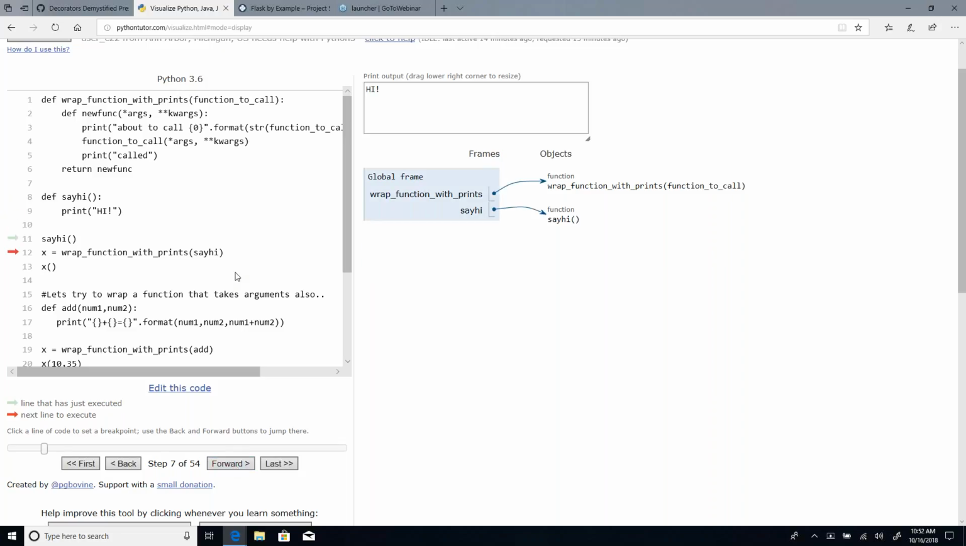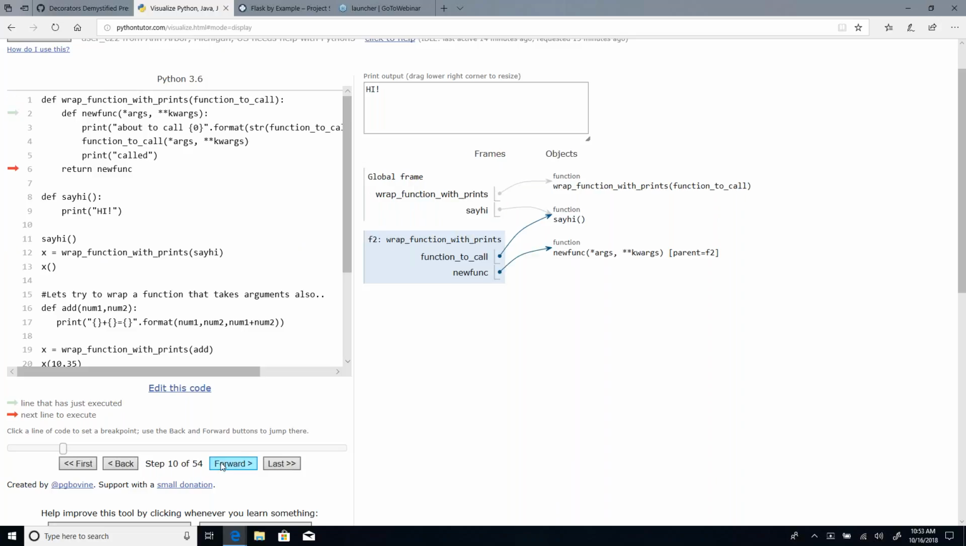So now I'm going to wrap say hi with prints, and I'm going to create a new function called X that wraps say hi with prints. So we call wrap with prints, and I pass in as its input say hi. This generates the function called newfunc, and it returns it back. So now my variable X points to this function called newfunc that was generated by my wrap with prints function.